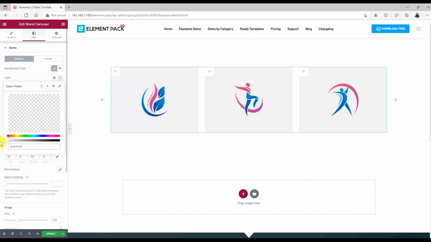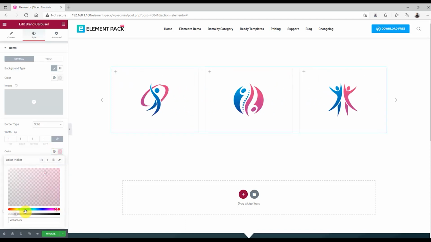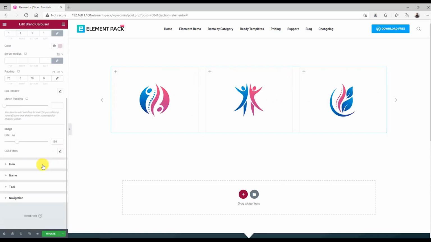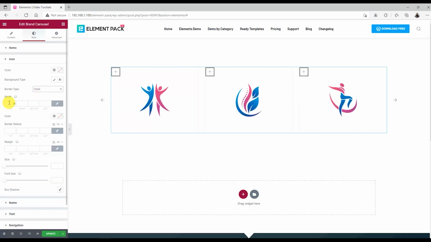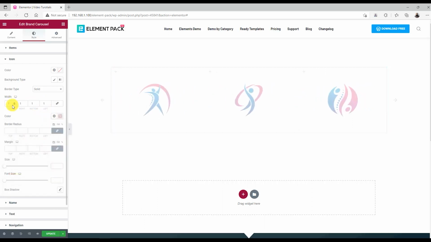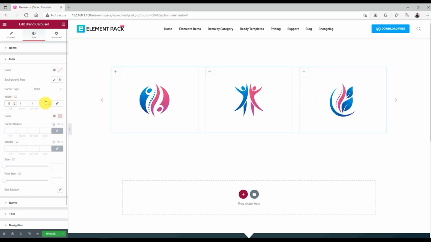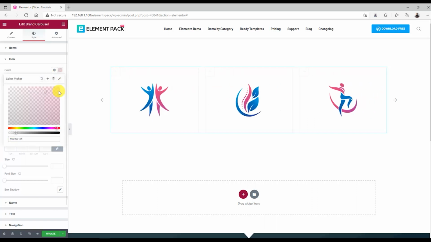Let's set a different background color from the Style tab. Then some border around the items. Don't forget to change the border colors. Let's get some borders around the icons as well, just to suit the background. Thin down the border width and add color. You can also change the icon color too.